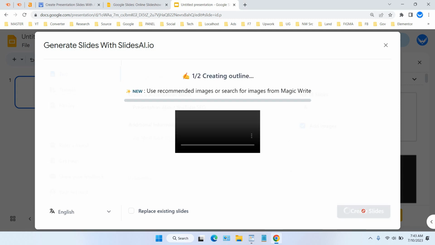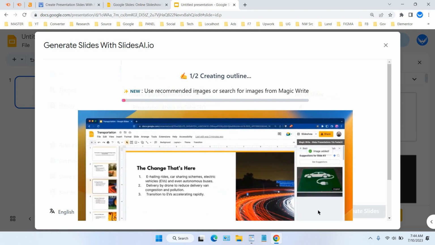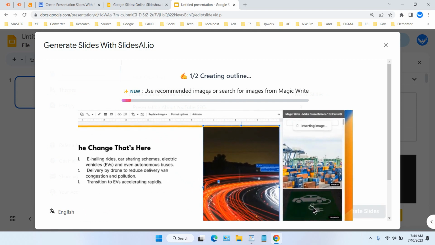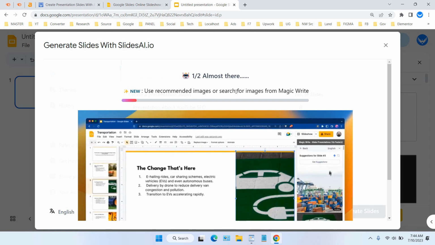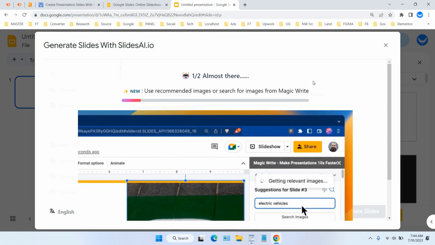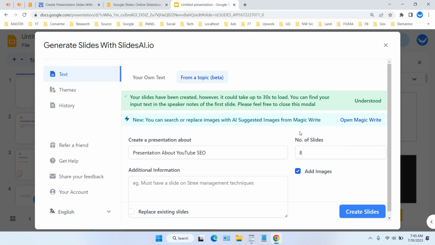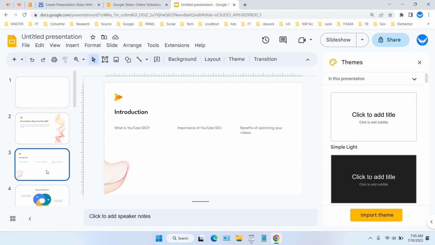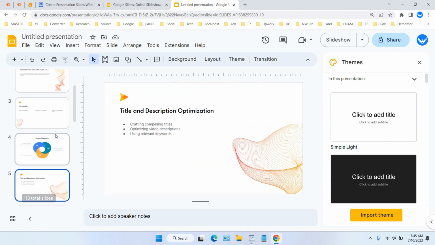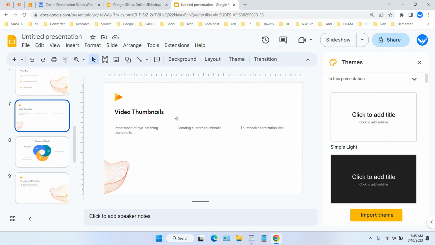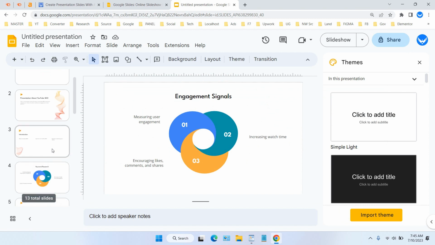Click Create Slides here and wait for a few seconds, or here you may need to wait for a minute. It depends on your internet connection also. Just be patient. This is almost done. After it is done, it will close the pop-up automatically, and we can close this, and you can see this is the presentation automatically created by slidesAI.io.